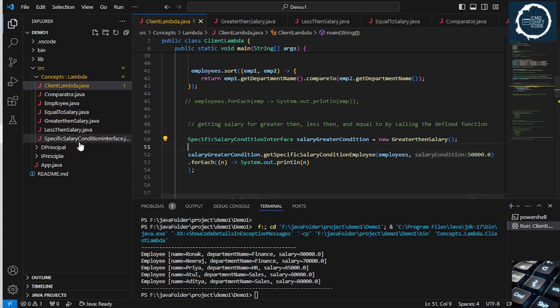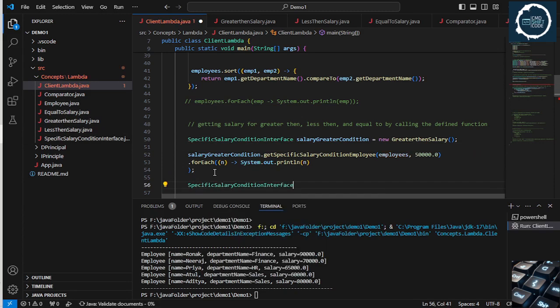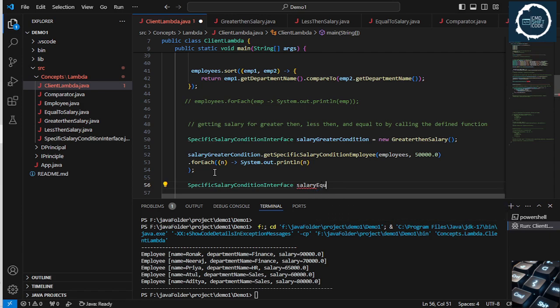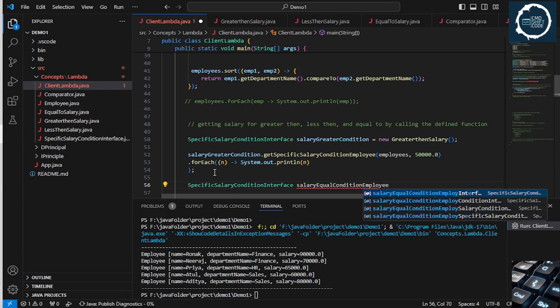Similarly, I have created less than and equal to. I'll write some code to show you that also. I can create a specific interface. I have to provide some name, so I'll say salary equal to. I'm creating the equal condition, just trying to keep the name the same. And then let's do this.